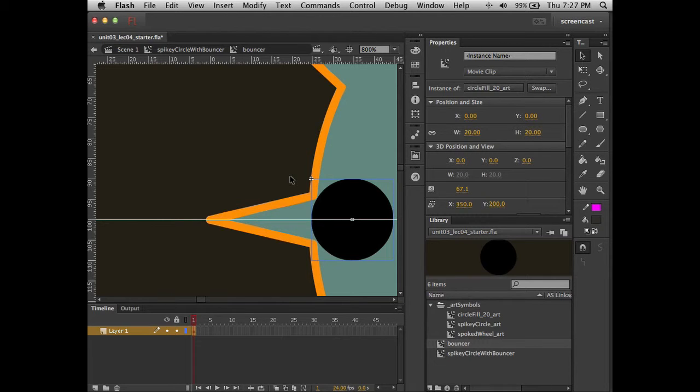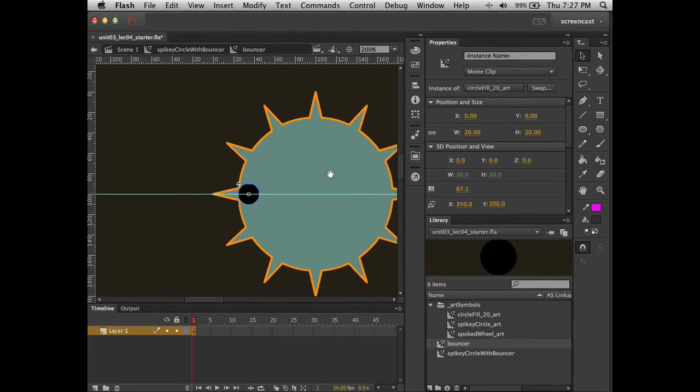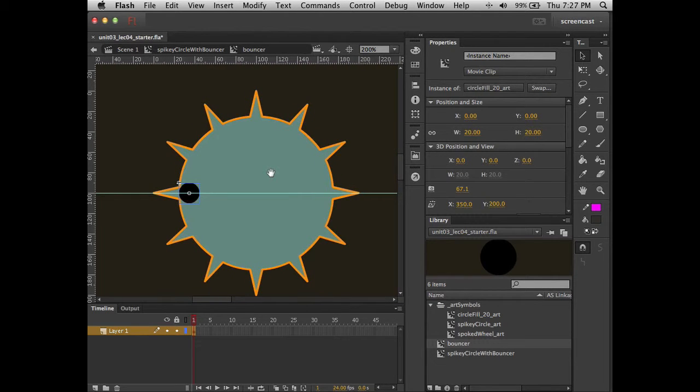Let us go ahead and zoom out again. And we're not going to zoom out all the way. We're just going to zoom out so that we can see the entire spiky ball here. And we're going to animate this thing to go back and forth. Remember, we're on the timeline of Bouncer. I'm going to guess at about 18 frames for that. That'll be about 3/4 of a second.